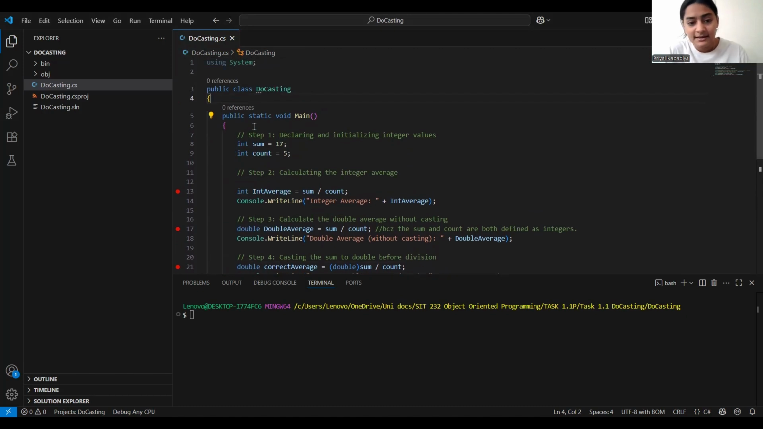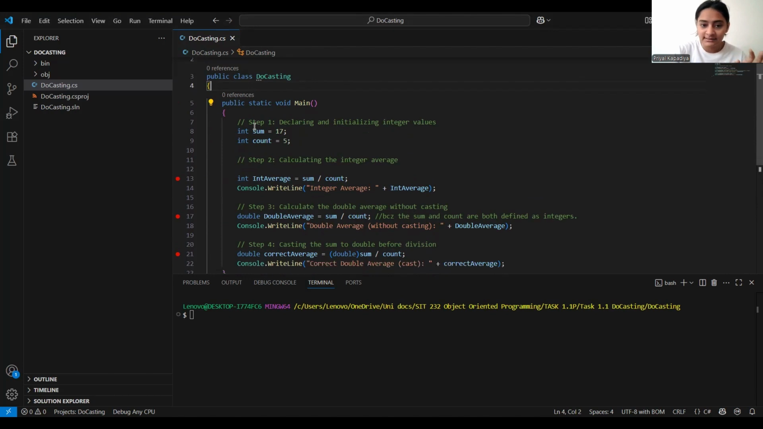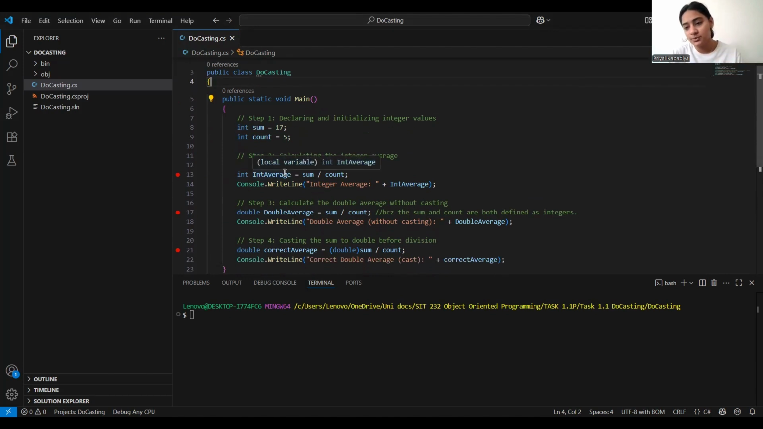In this task we are supposed to do casting, which includes first declaring and initializing the integer values of sum and count as 17 and 5. I have already done that. Then we are supposed to calculate the integer average. Then calculate the double average without casting, which does not give us a double value. And later, calculate the double average with casting so that it does give us a double value.